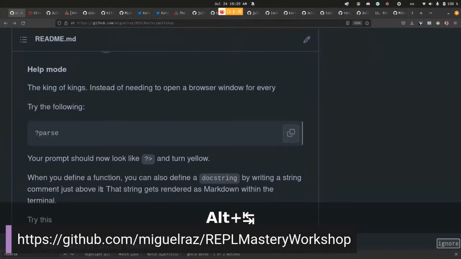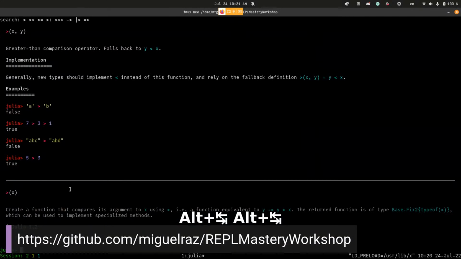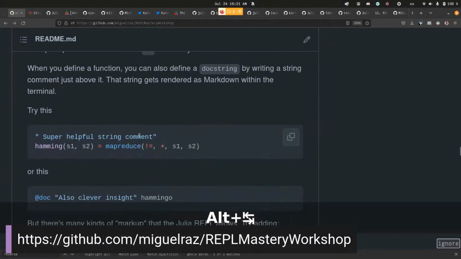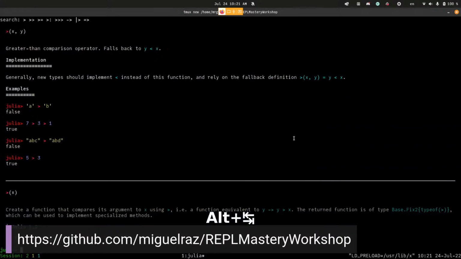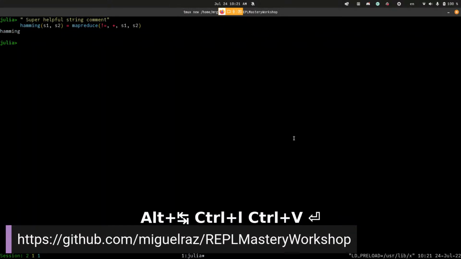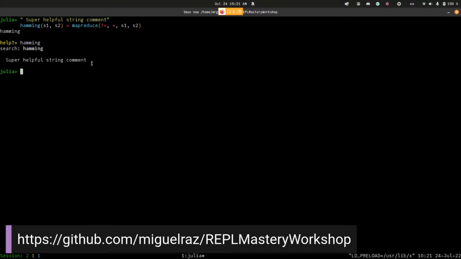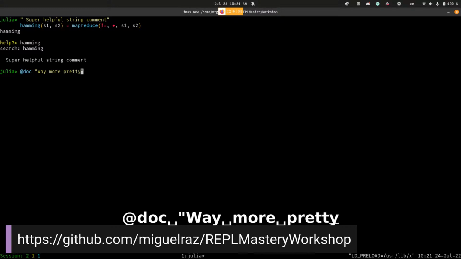So what I recommend that people try out to actually get the hang of everything that's being displayed is a rendered markdown docstring, right? So you can write this in markdown, and how you write it is you just include a string just above your function. That's one way to do it. So now if I ever ask Julia, hey, what's hamming? I'll say, oh, super helpful string comment. And I'm like, that wasn't very useful. You can also add docstrings this way, and you can go way more useful, way more pretty.